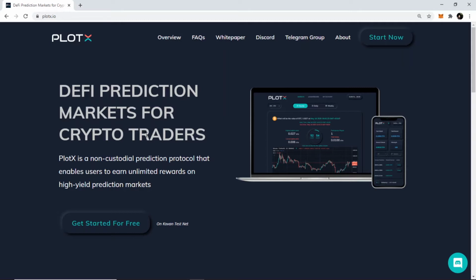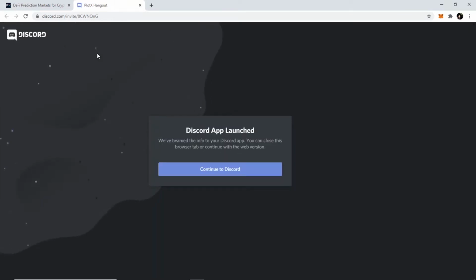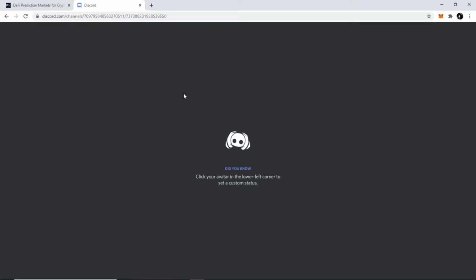First of all, you need to be a part of the server. So for that, what you can do is visit plotx.io, and then right here is the Discord button. Click on it and you will be redirected to a screen that will guide you through the process of joining our server. Now, since I am already a part of it, all I need to do is just click continue to Discord. And that's it, I'm in the server.